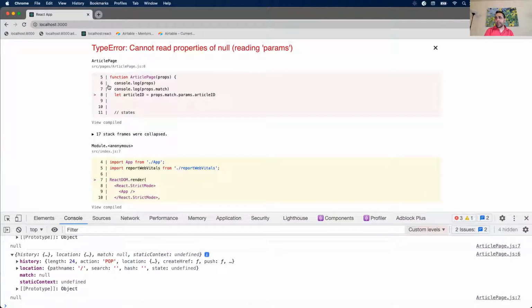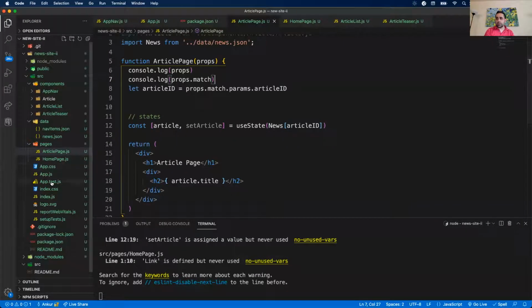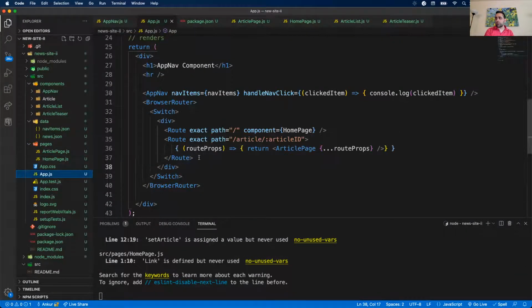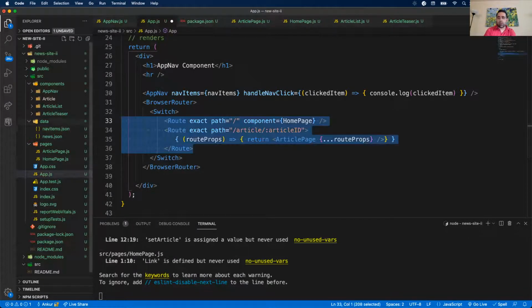So we are at our home page. Why is it rendering our article page? Now, this goes back to my question of the switch. Is this working correctly? Let's get rid of the div. Let's try without the div.